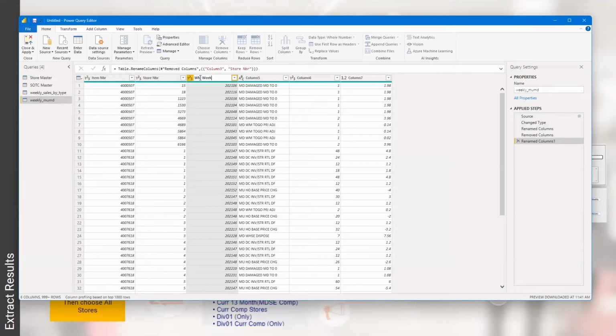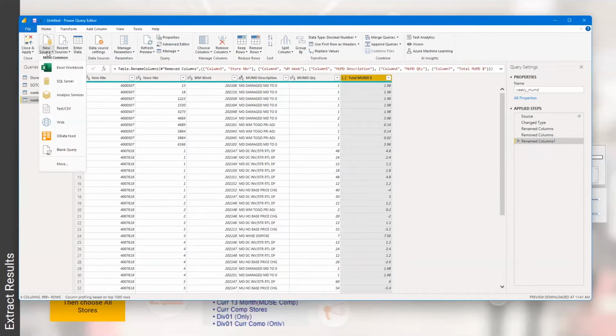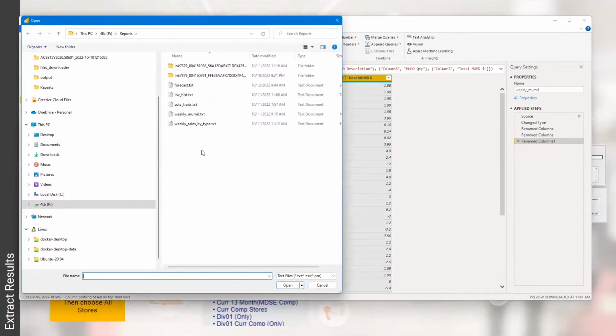Walmart week. Markup markdown description. Markup markdown quantity. Total markup markdown dollars. And we can go grab, what else do we got? Our SOTC traits. So this is our store and trait combination.